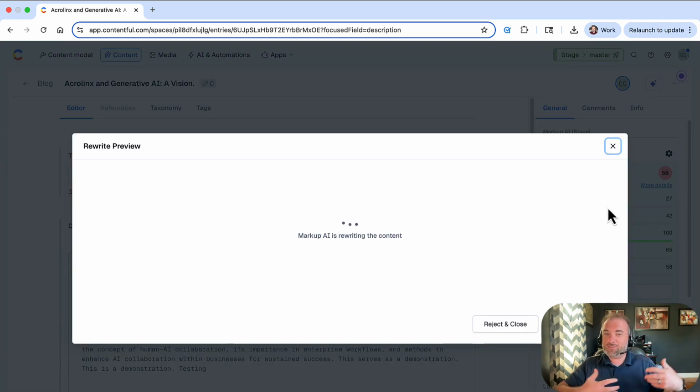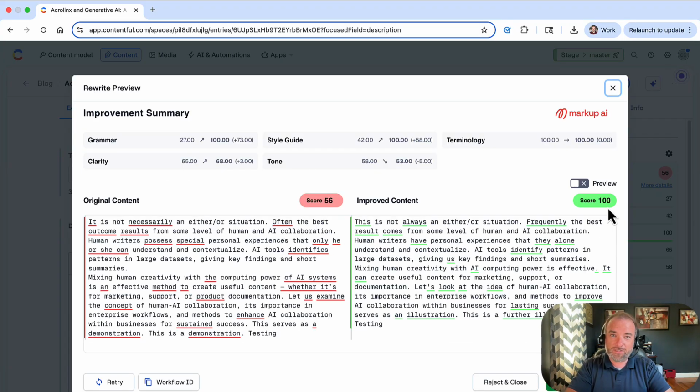So it's going to send this to Markup AI, and then it's going to rewrite this content based on your specific style guide. So you'll see here is my original content, and I can see all the red lines are where we've actually pulled or changed a word, and all the green lines are where we've actually proposed and added a new word that needed to be changed. We can see we've gone from a 56 to 100. So now we are perfectly aligning this content to our rules, our style guide that the company asks for.